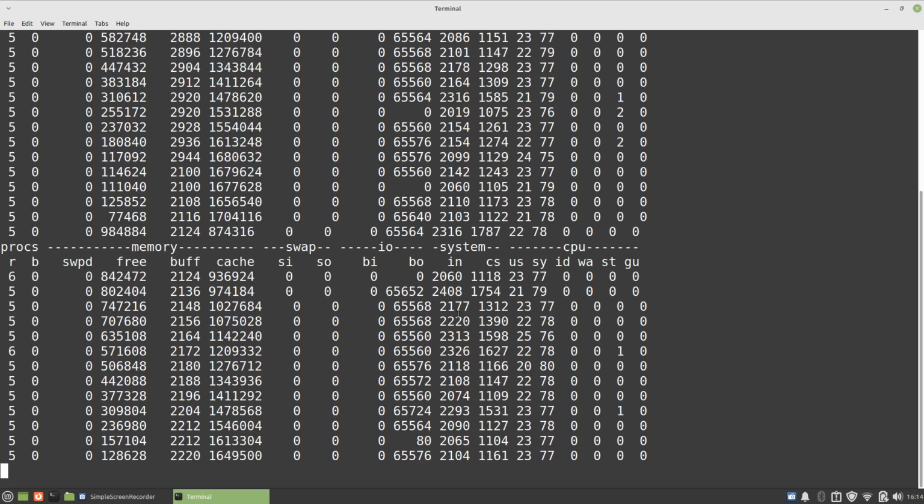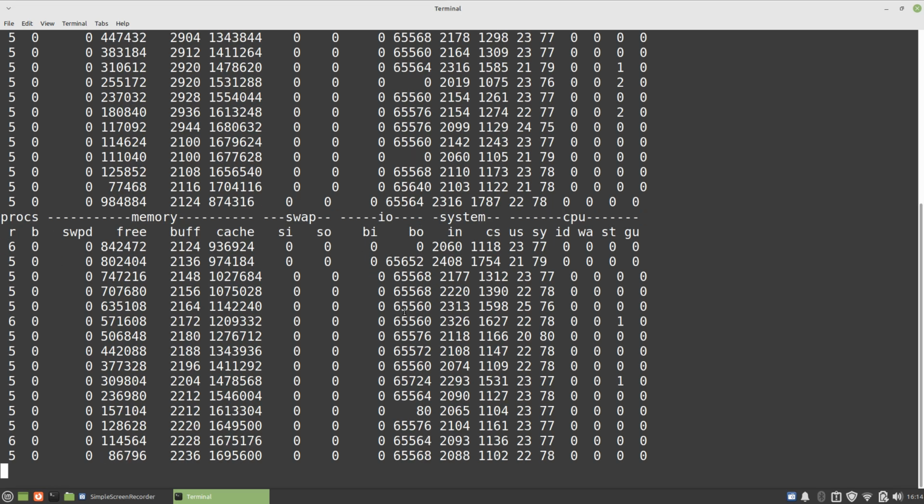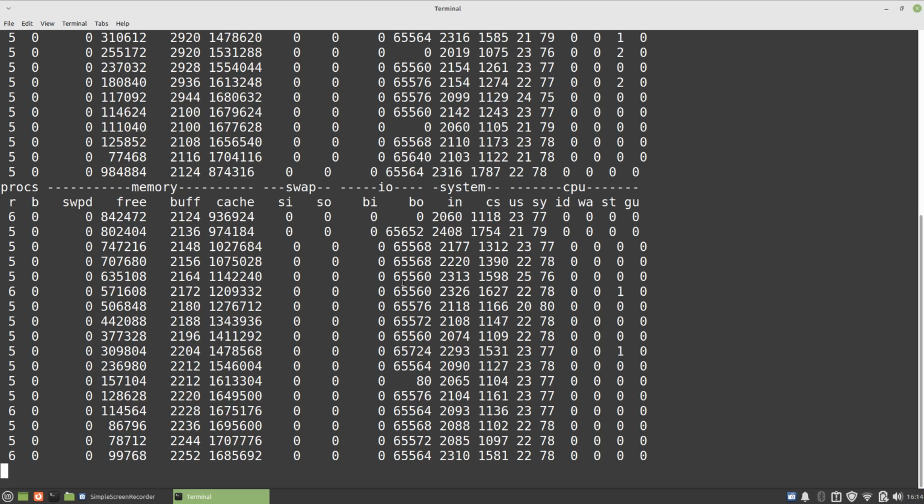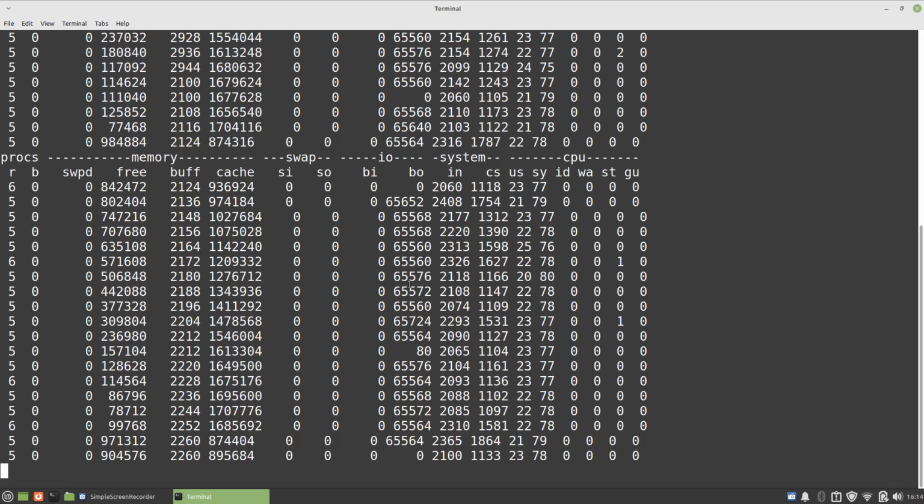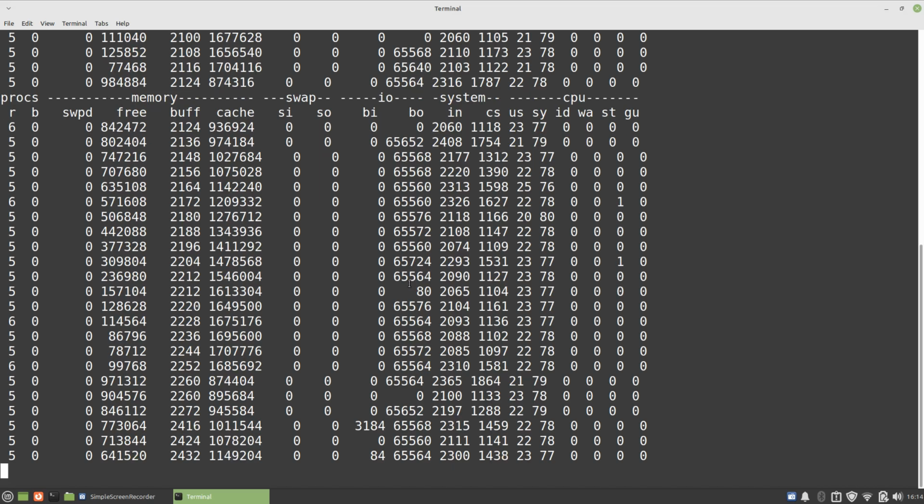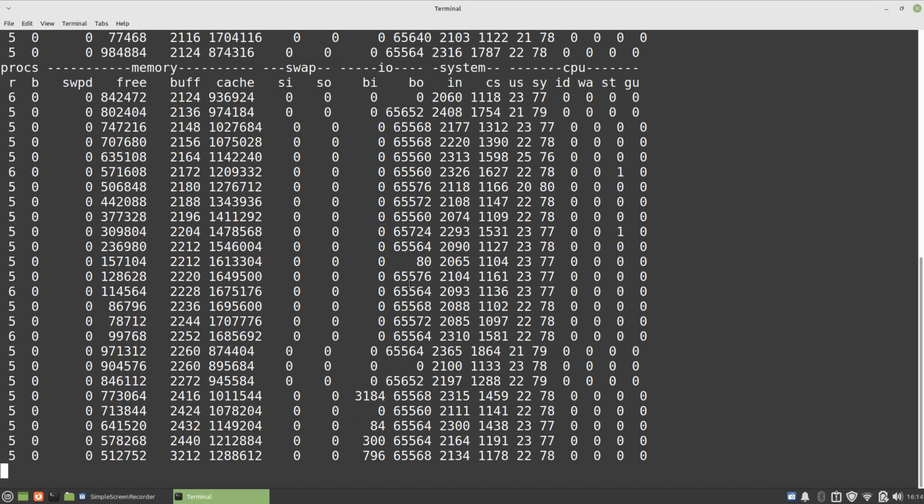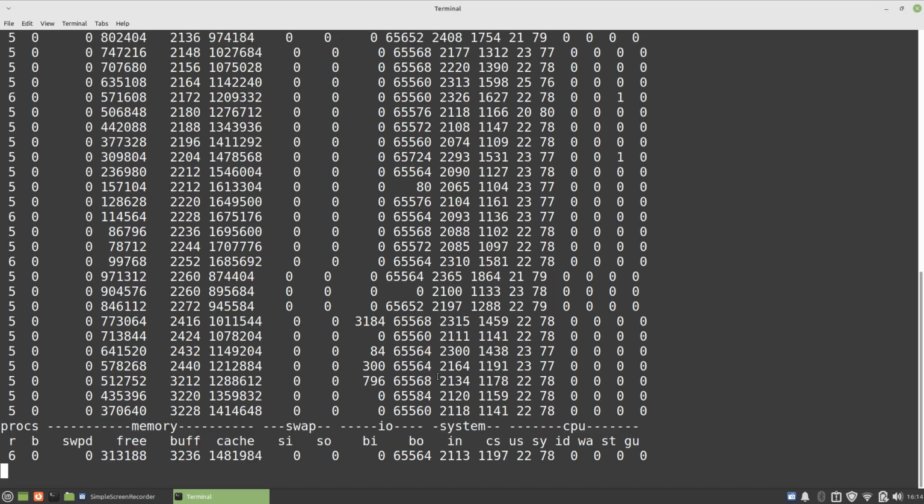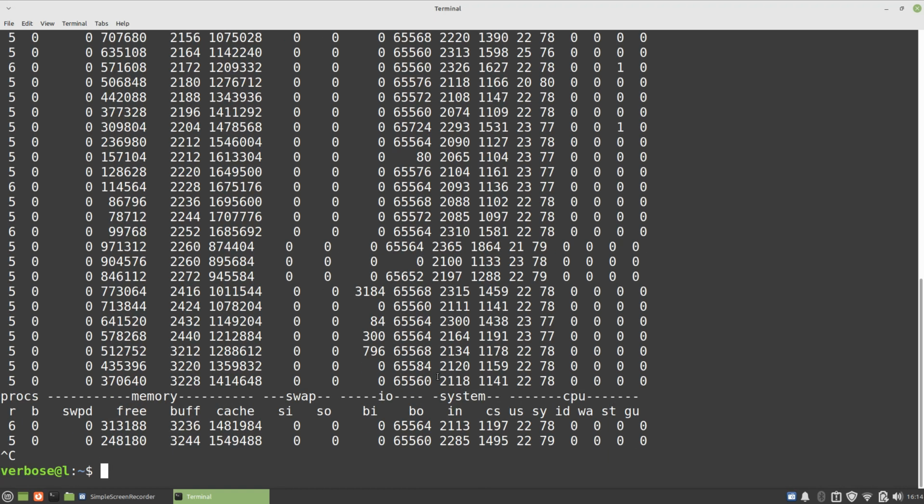And the other thing I really wanted to point out to you was blocks out. Because we're using this DD command, you can see the blocks out are really high, and almost continually there are blocks out. So yeah, this is indicating some disk I/O because the command is using DD. So yeah, there we go. I'm just going to kill that now.